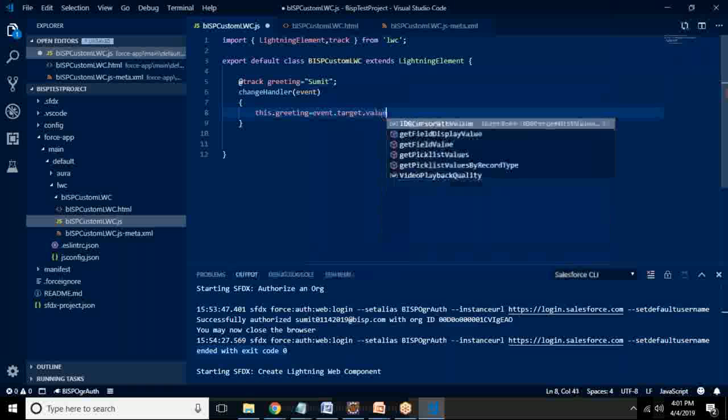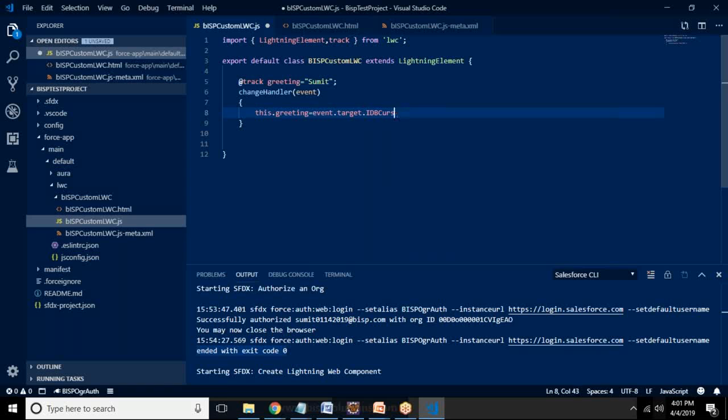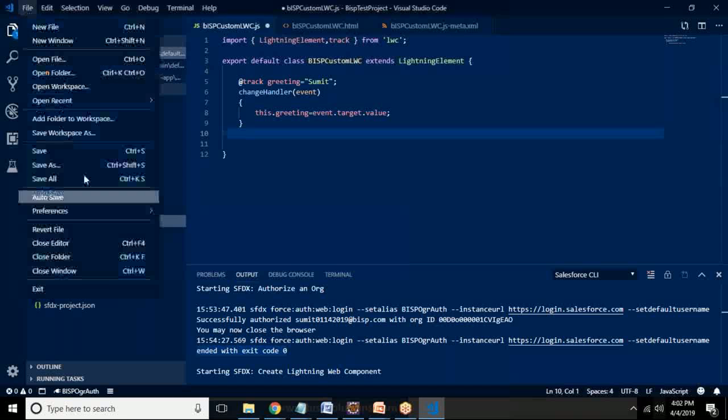target.value. So this.greeting is equal to event.target.value, and we close this. Let's save this now.